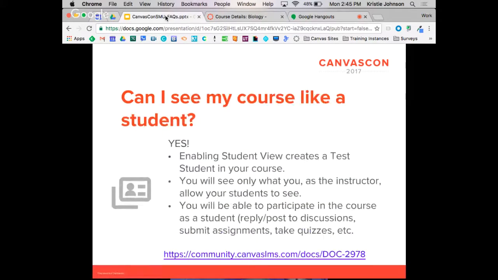So can I see my course like a student? Yes, I love this feature because not only does it allow me to go in and view my course like a student, it actually creates a test student. And that test student will actually show up in the gradebook.